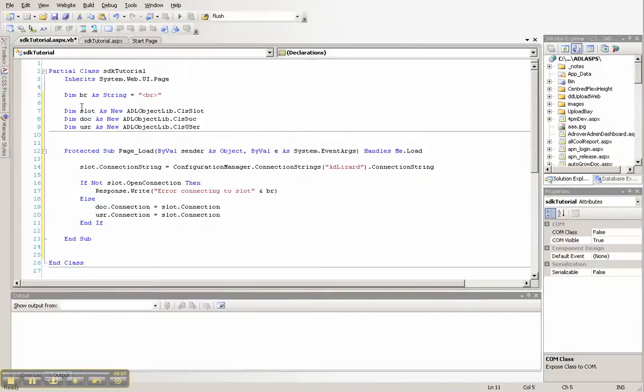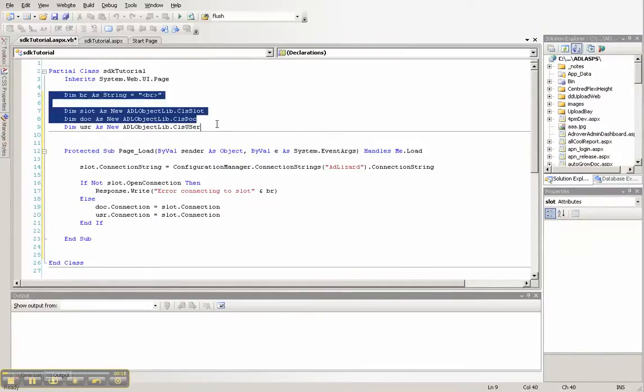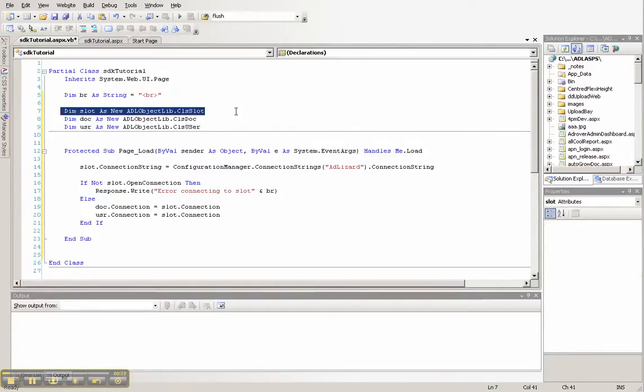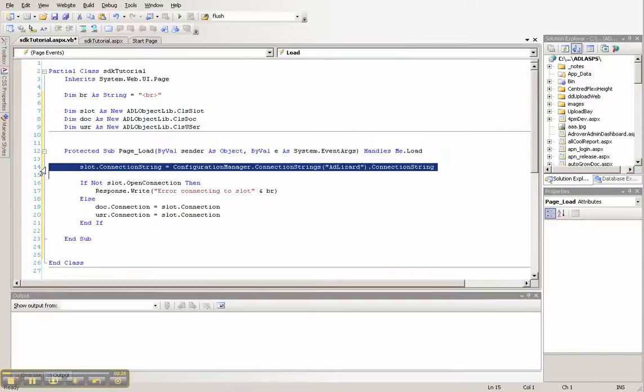In the last video we showed you how to create a new ASP in your project. We showed you how to reference the AdLizard object library to instantiate these objects, and we showed you how to use the slot object to connect to the database. What's happening behind here is we're running some SQL to get stuff out of the database. So there's no need for you to write SQL once you start using the AdLizard object library, because the objects take care of all of that.